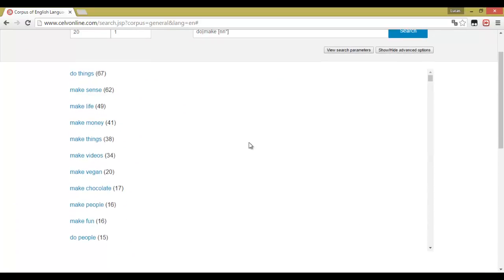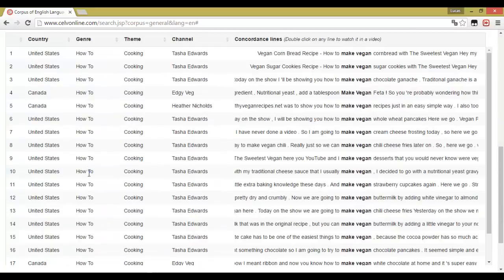It's also important to notice that in this type of corpus search, the results are not always clear at first glance. For example, one of the results in this list is make vegan, with 20 occurrences. When analyzed by itself, this phrase doesn't seem to make sense, so we must look at some concordance lines to understand it better. We can now conclude that the word vegan in this collocation is usually part of a noun phrase, such as vegan cornbread, vegan sugar cookies, vegan recipes, and so on.